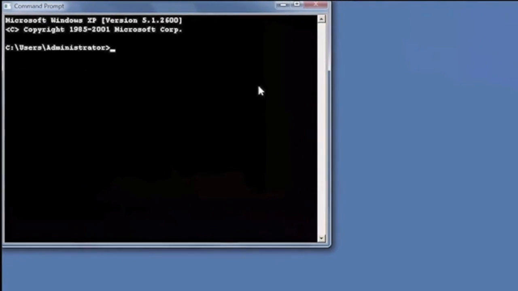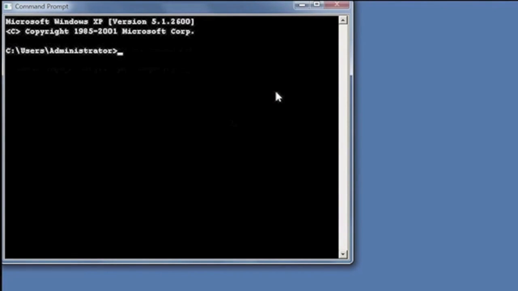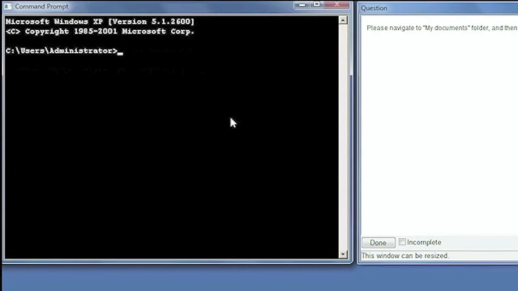Different operating systems may have different commands. If we take a look at the command prompt window, we notice that we appear to be running in a Windows XP simulated environment. So with that, we can begin to perform the required tasks.